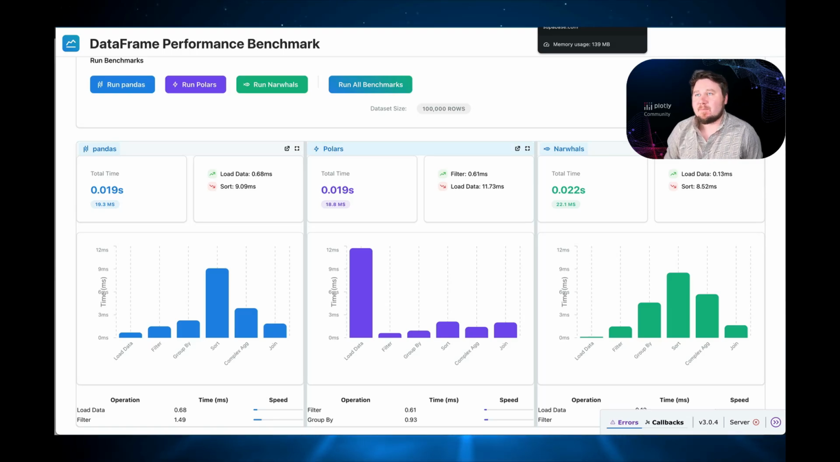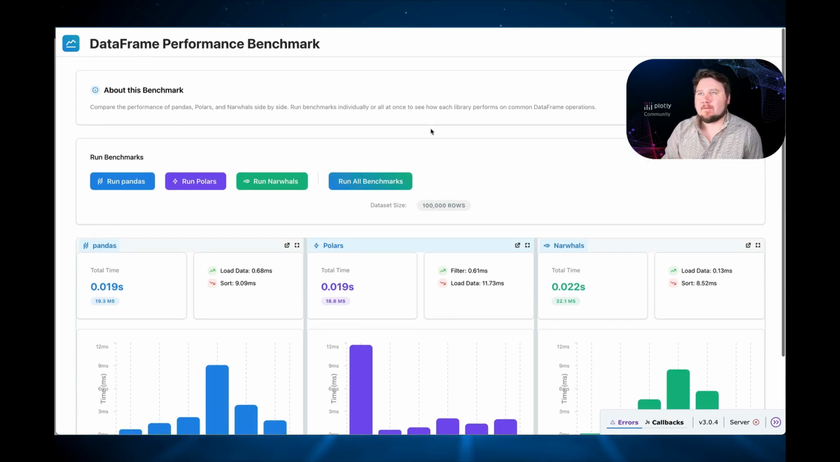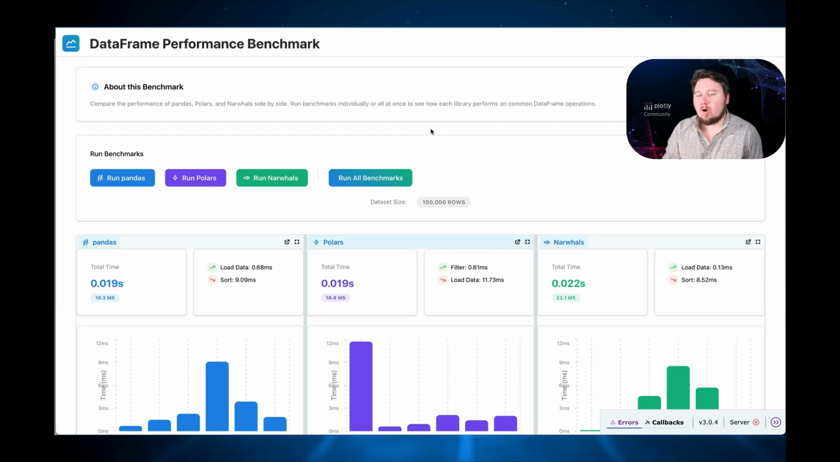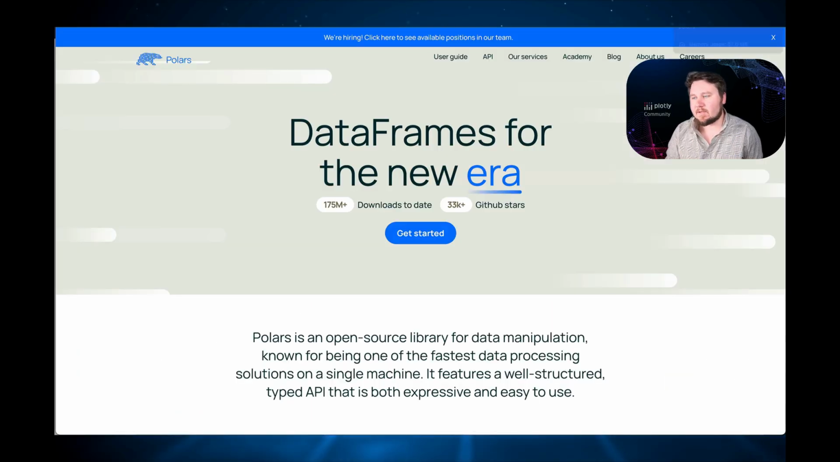In this video we're going to be building off of the dataframe performance benchmark dashboard that I created, where we explore the different dataframe options that are available. We have pandas, polars, and narwhals where we run speed tests on them, but in this video we're going to be diving into polars, where we're going to be building out a Dash application that uses polars, and I'm going to show the different changes that are needed in regards to working with polars and with a different data set.